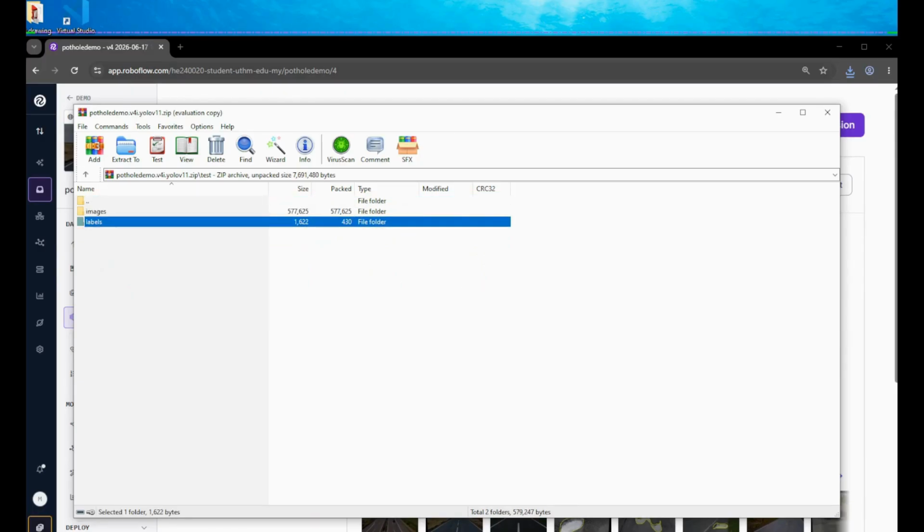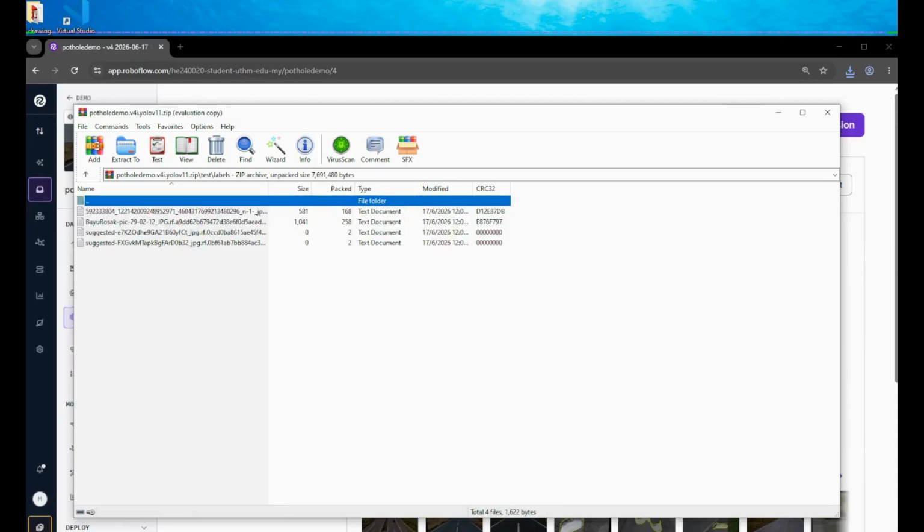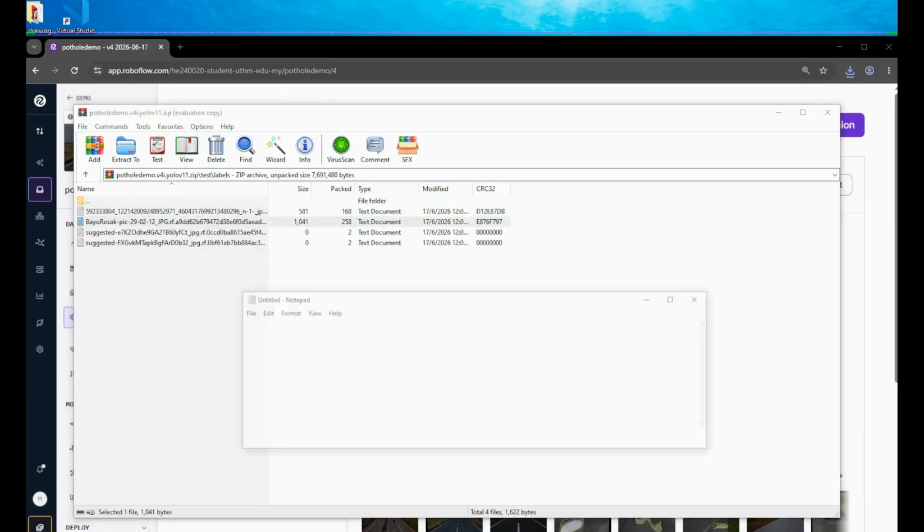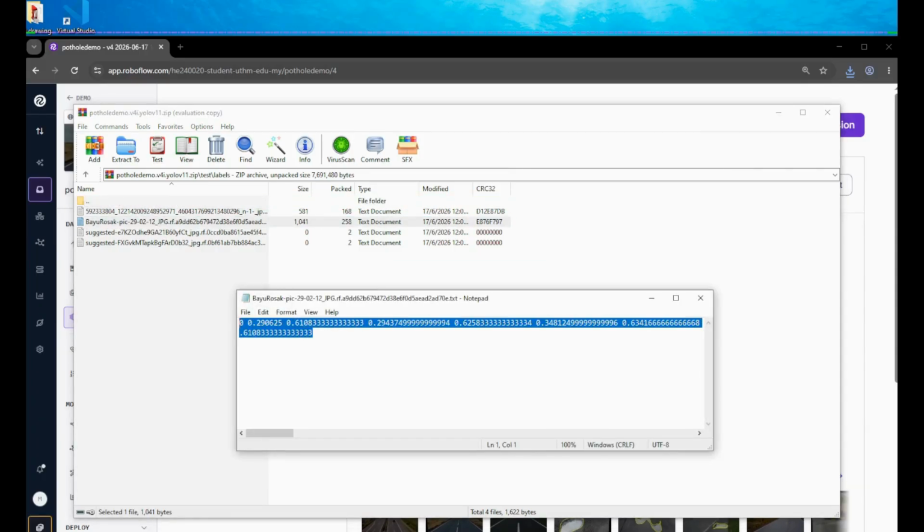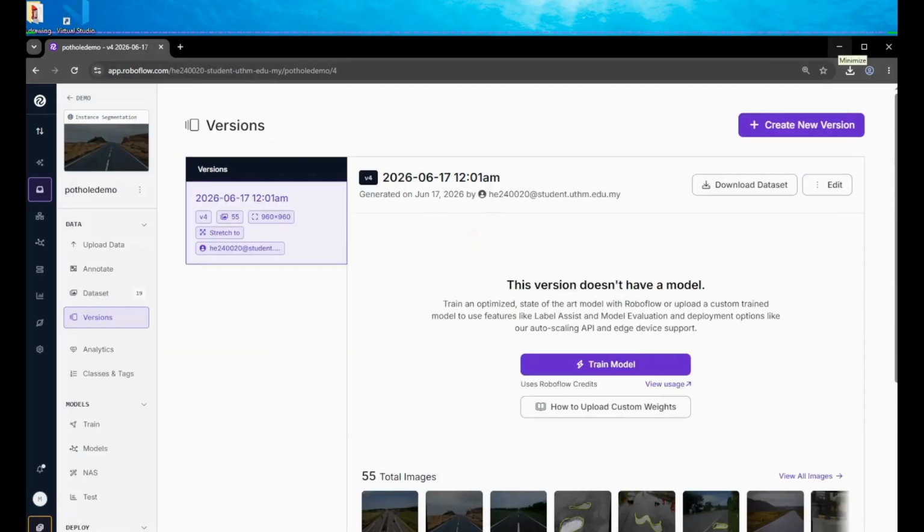The label folder contains the annotation file of each image. Each image has a matching text file that tells YOLO the object's class and the pothole location. This is what the data has been written. That's all from my side.